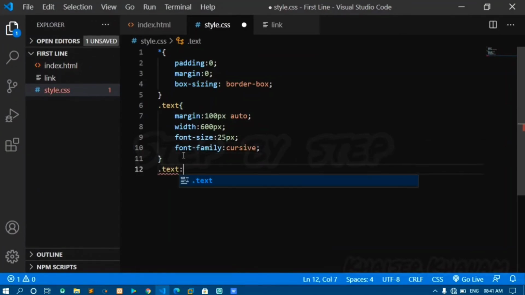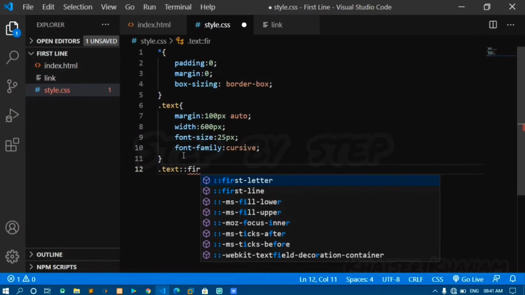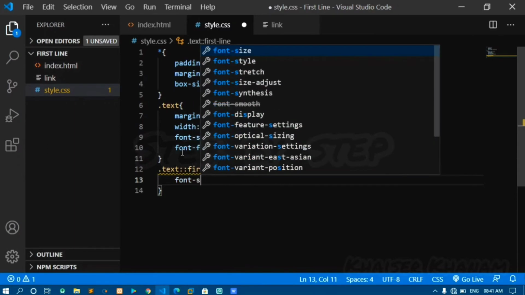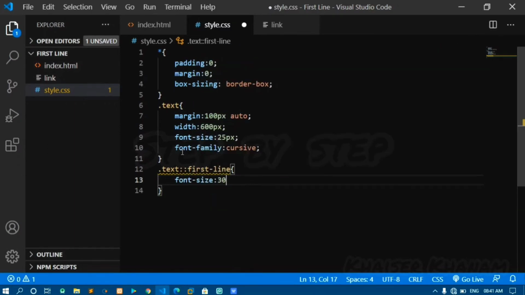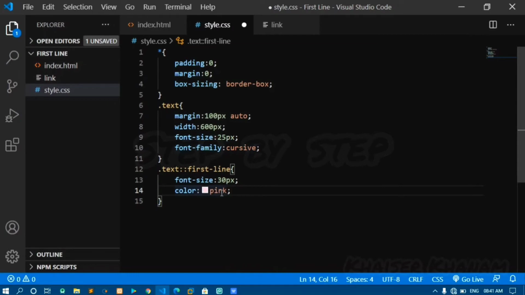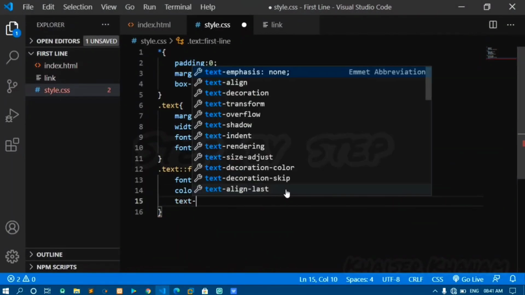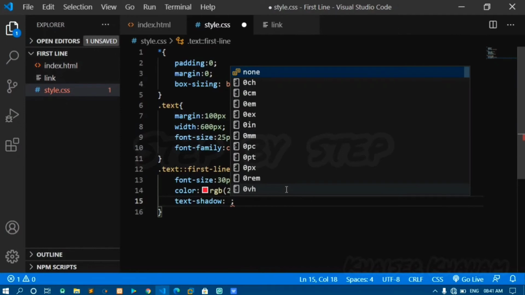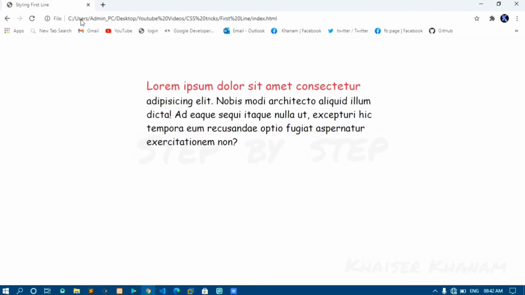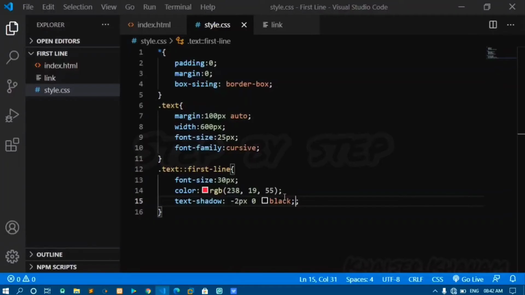Now I want to change only the first line, so I'll use this pseudo element. Font size 30 pixel. Color I will give pink. Increase this one. See, only our first line is getting affected. Text shadow -2 pixel, 0 black. You can see some text shadow.